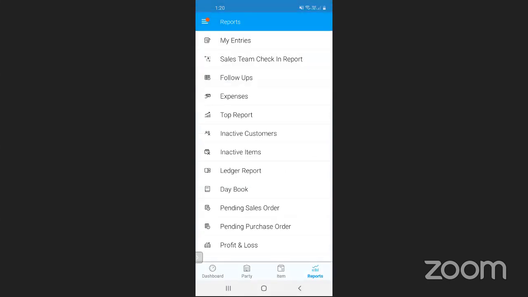Now there must be a question in the minds of many people: suppose a salesperson is doing that entry, but for that you need to give this application to that particular salesperson. So yes, you need to give this application to your salesperson. And there's also a question of your data getting leaked to that salesperson. You don't want to show your complete data to that salesperson. That's also possible. How? I'll show you.